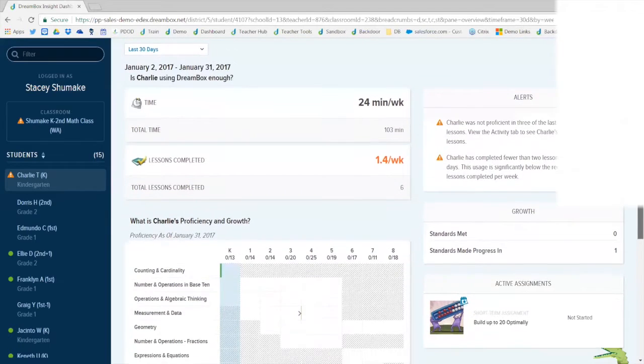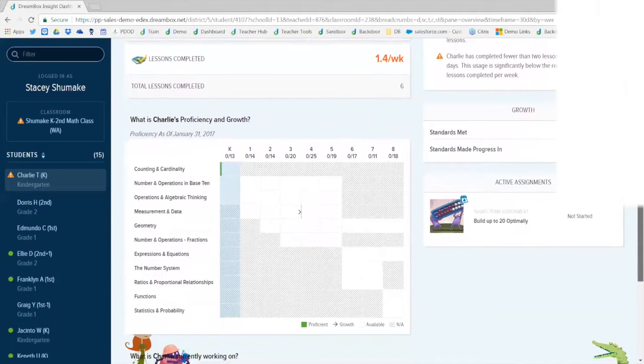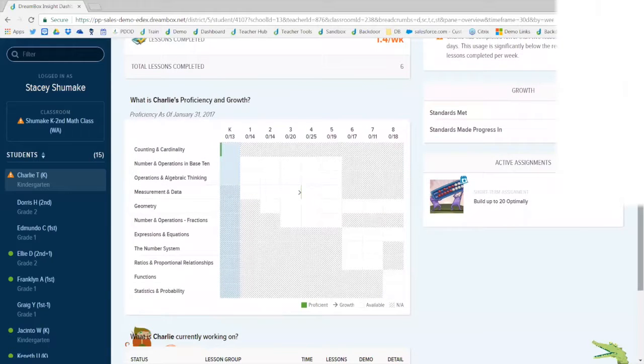As I scroll down the page, I can also see a student's proficiency and growth. Now, my friend Charlie is a kindergartner who hasn't worked quite a bit in Dreambox, but I can see his proficiency and growth highlighted by the green bars and the arrows. That lets us know that he has completed some standards in Dreambox and also that he's growing as he's learning. Also on the right-hand side, I can see the standards that he's made progress in, as well as the standards that he's met. Now, a little word about that: that data is going to change based upon the time period that you select. So right now, he just made progress in one standard, but if I increase the time period, he might have made progress in actually more standards for this school year.